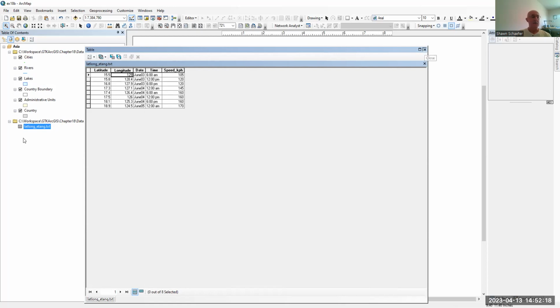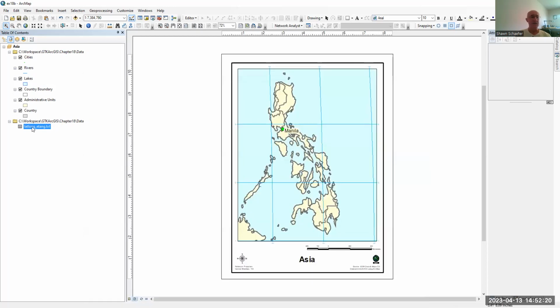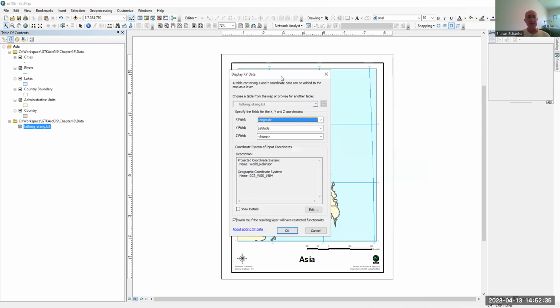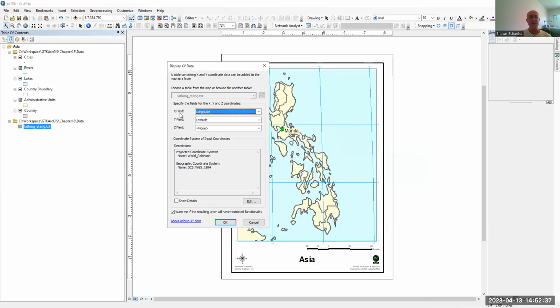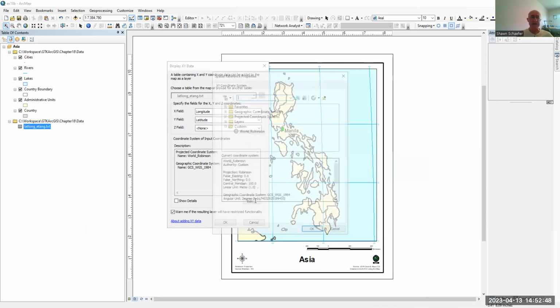Believe it or not, ArcGIS is really pretty automated and simple for this task. I'm just going to right click on it, and we're going to hit display XY data. This is a text file, but it would work on other kinds of tables that you might import. It brings up this little dialog box, and it's going to ask us what field do we want for the X coordinate. Well, we want longitude. What field do we want for the Y? That would be latitude. And then it's got a coordinate system here, but I'm going to click edit.